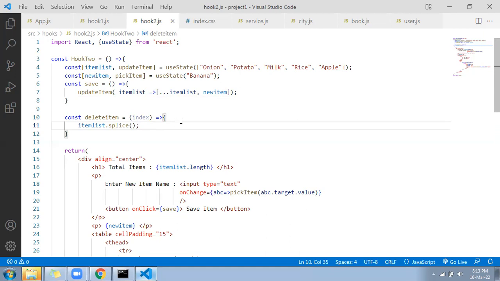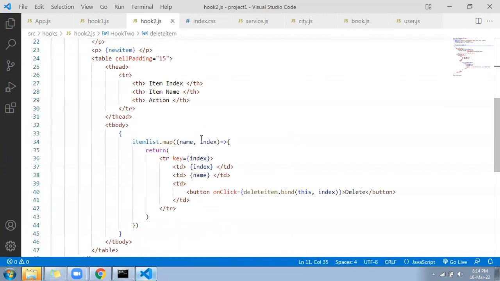Okay, let's go ahead. Now in a splice function, what do we pass? We pass an index and we pass a 1. Index and 1. After that, index and 1. On click. Delete item. On click. HTML code.